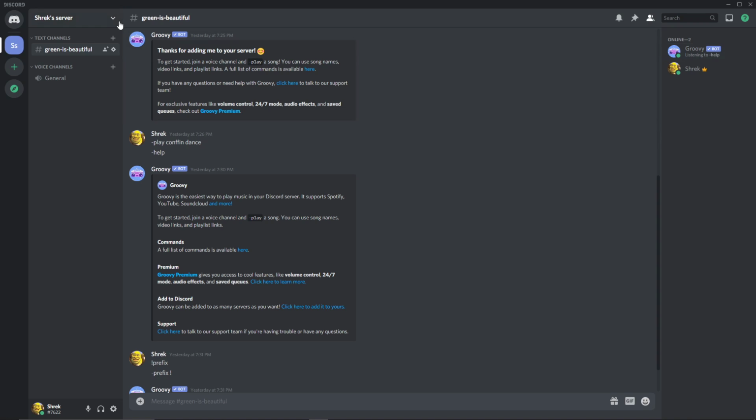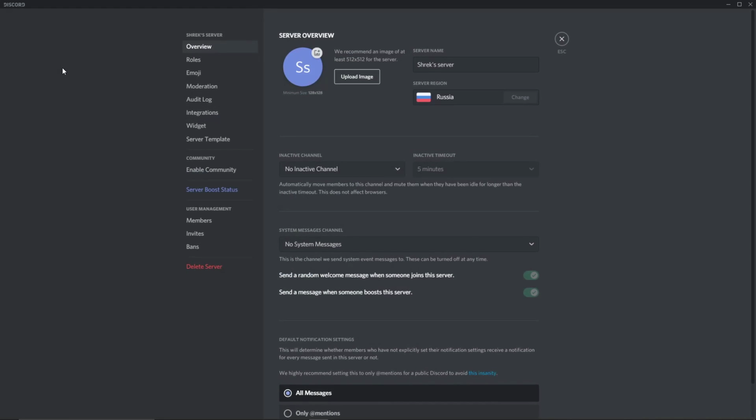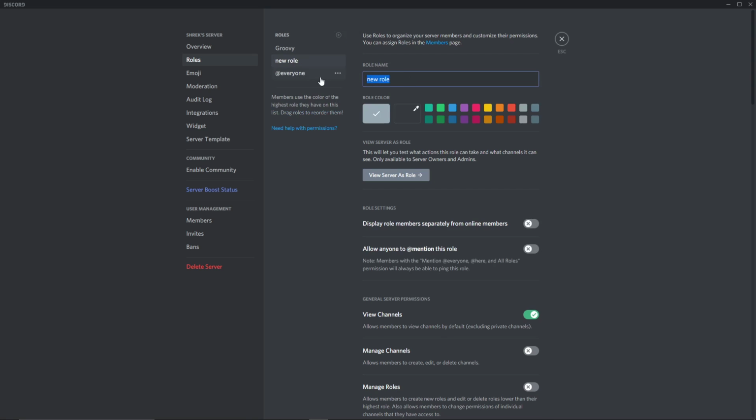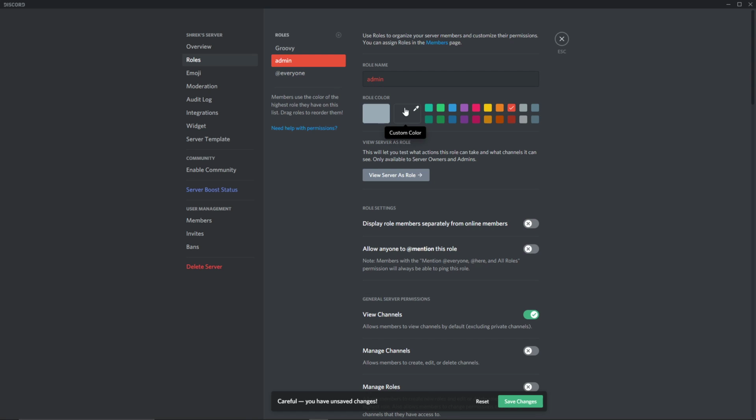So here is how. Click on this arrow next to your server's name and open server settings. Then click on roles, and from here you can add a new role with this button, and you can name it how you want. Let's say admin, and let's make it orange. I don't know, is it orange or green? Green, I mean red, I don't know.